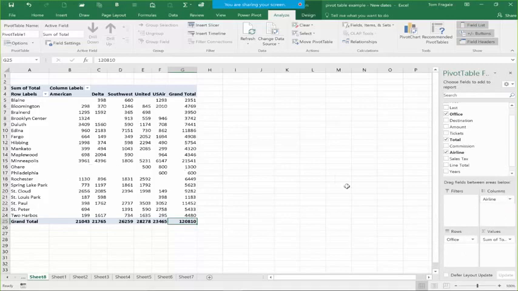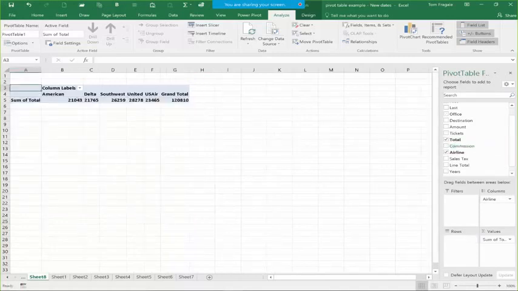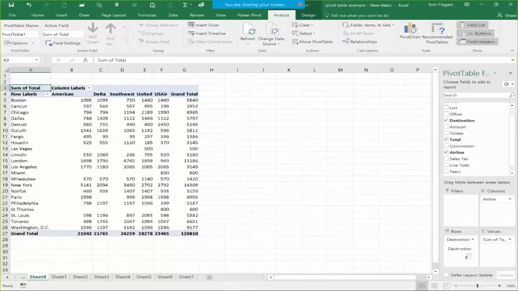Let's say I want the same report by destination. Watch what I'll do. I'm going to pick up office and drag it back up to the fields. Now we just have a summary for each airline. Now I'll pick up destination and drag it down here into the rows. Now I have it broken down by destination by airline. So just move your fields back and forth into these different sections, and you're going to get some great results.